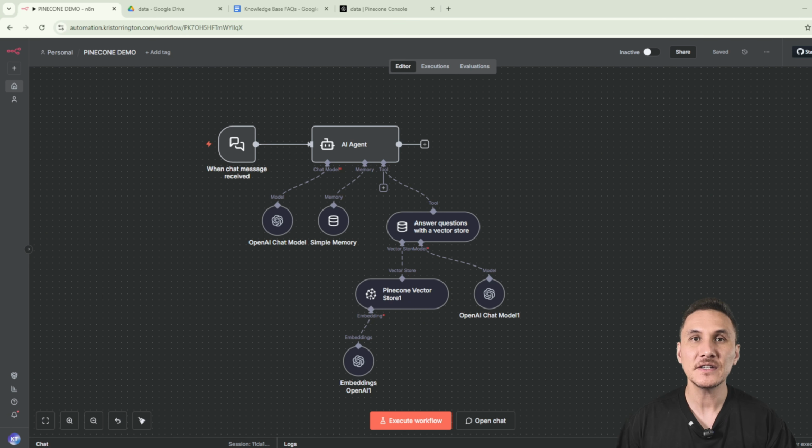Alright, let's finish strong. Now that our documents are in Pinecone, let's make them searchable with a chat interface. Add a chat trigger node. This node listens for messages you send to the workflow so you can ask questions in plain English. Keep the defaults.